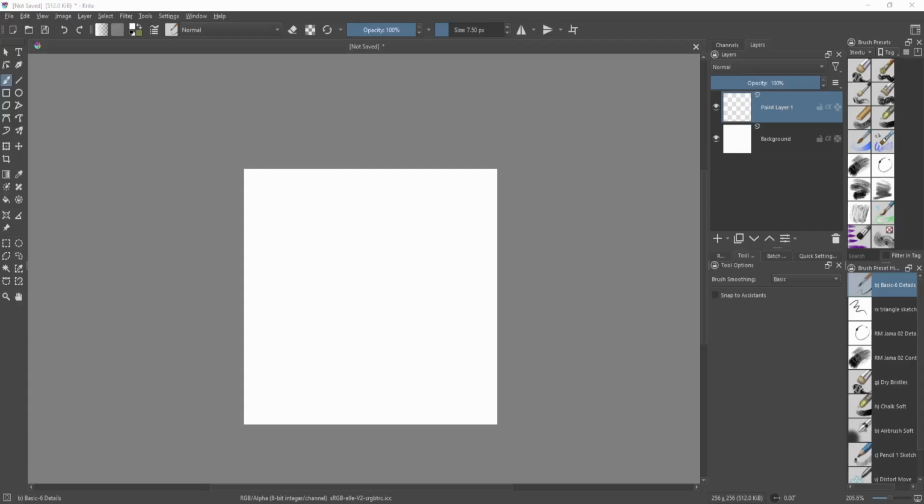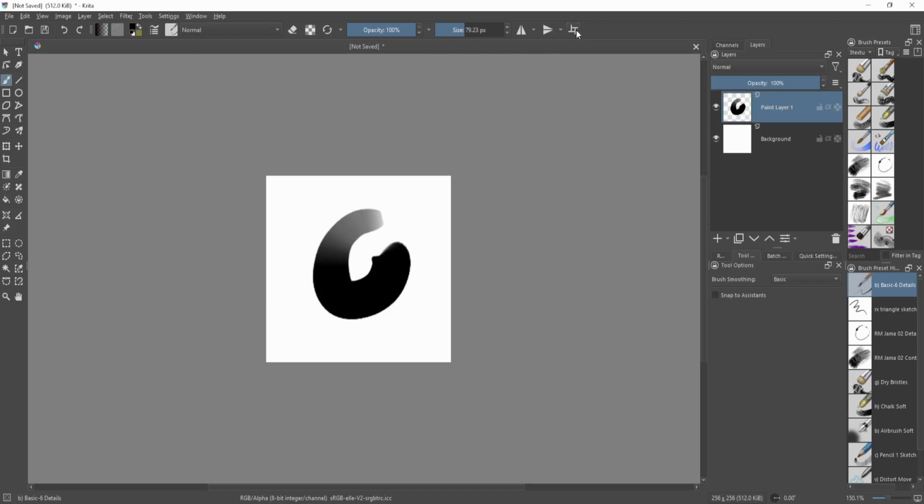So the number one thing you need to keep in mind when making textures is Krita has this function called the wraparound mode. You can find it over here on the top part of Krita. What that will do is make things seamless. So if I paint something here, turn that on, you can see that it's going to tile the entire place.